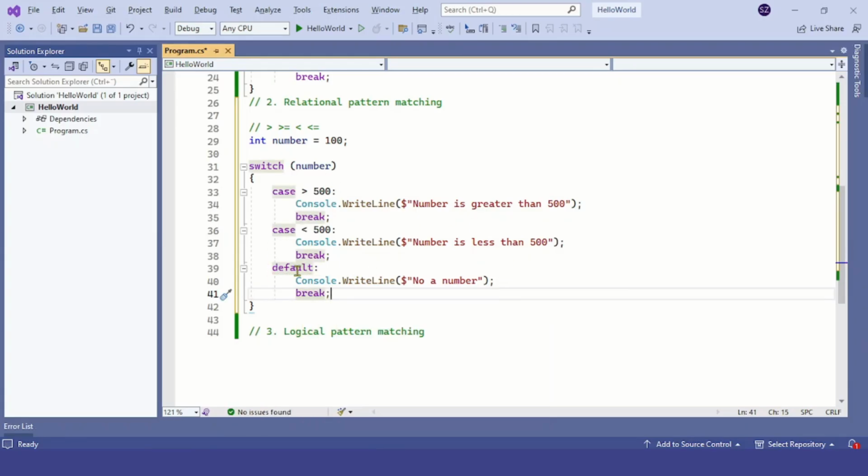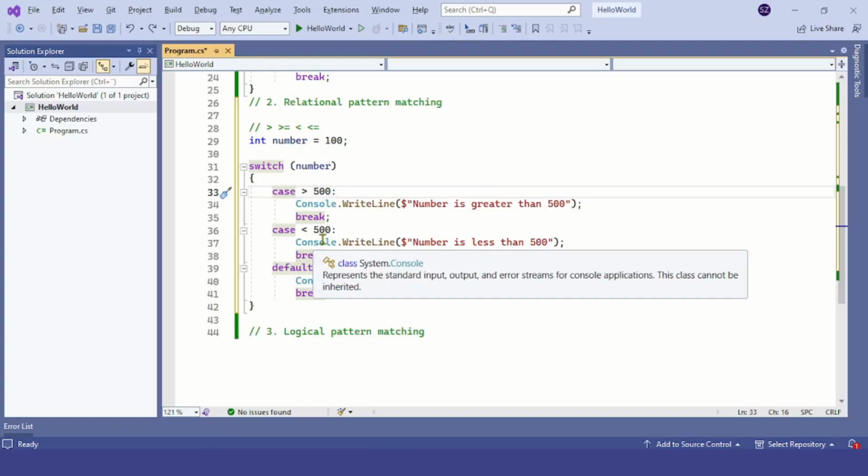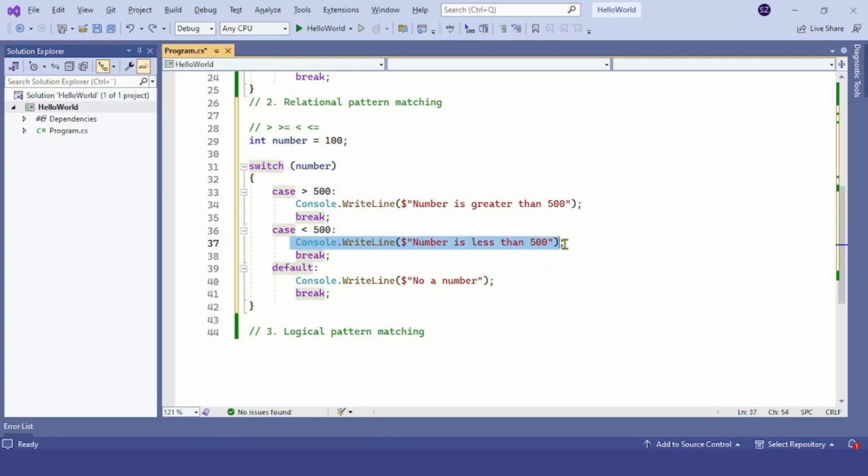So this is called relational pattern matching. We are trying to compare the case with a constant. You're not allowed to use any variable instead of these constants. So now in our case, the number has a value 100 and 100 is smaller than 500. So that would be the output.